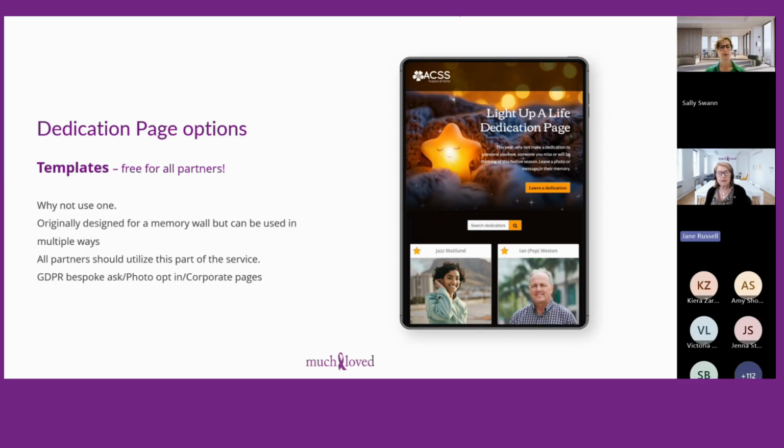You also need to bear in mind that with the dedication pages, both bespoke and template, the supporter is presented with your GDPR marketing ask. The opt-in channels are email and post. Note that you can have a different ask for each campaign. That means you can really tweak the wording to make it just right for the campaign that you're running.